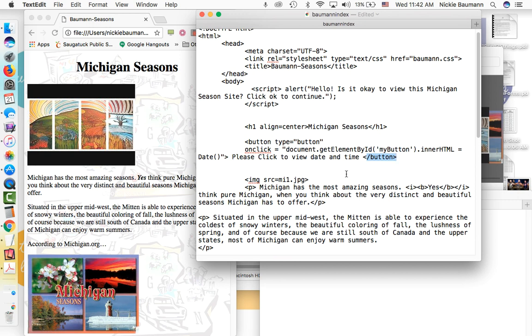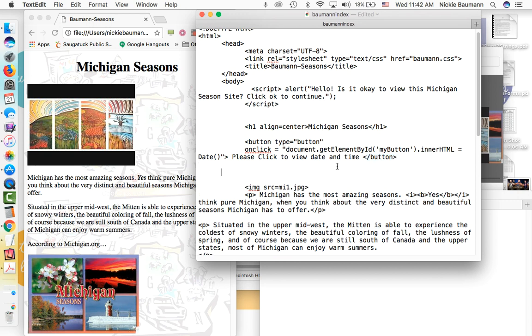closing that tag out. Then I can create my ID element by saying, hey, it's going to be like a paragraph. I'm going to create that ID, and I'm going to call it my button. And I'm going to close that out. So it's going to be like a paragraph on my page, meaning it's going to have above white space and below white space. I'm calling that paragraph my button. And basically when I click on the button, it's going to get the element my button, and it's going to put it on the browser, and it's going to find the date.